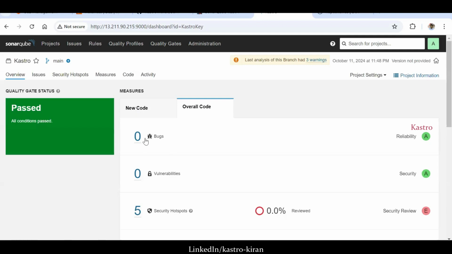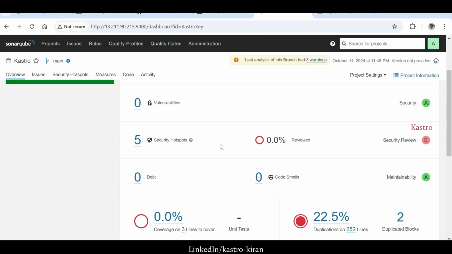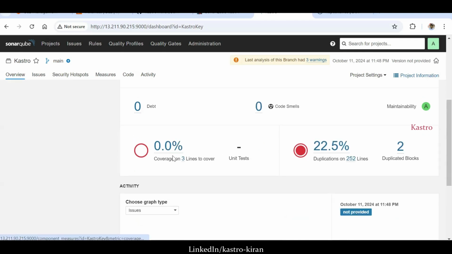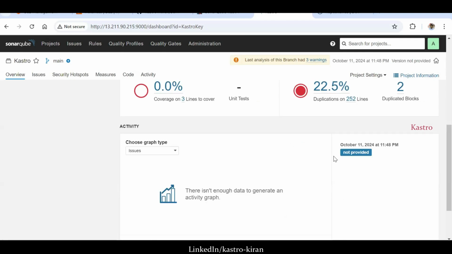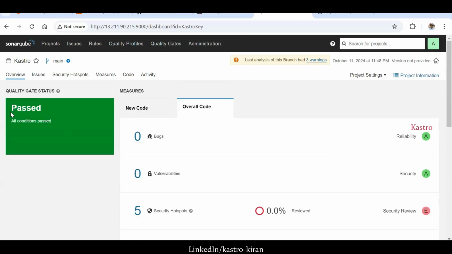And you can see there are no bugs available, 0 bugs and 0 vulnerabilities. Some 5 security hotspots were there. But again, 0% was reviewed here. And you can see how many lines of code coverage and how many lines of duplication. So this is how you will be getting the details of it. If you want to know more details, you can see the code quality. It is passed. The code quality analysis is passed. So that means it has successfully tested. And there are no bugs available in the code. No bugs and no vulnerability.